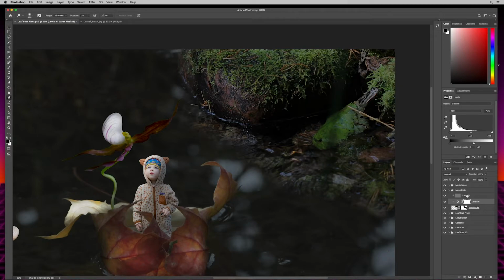Okay, perfect. That is good. All right, so let's see. With the 50% fill layer, we've got the burn tool or the dodge tool selected right now. That's cool. I'll go ahead and brighten up this area a bit.